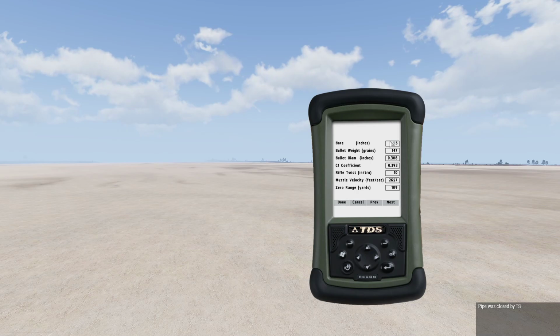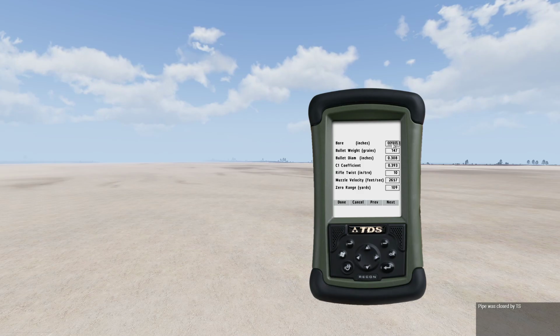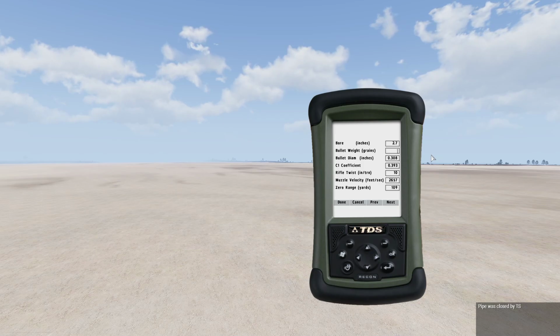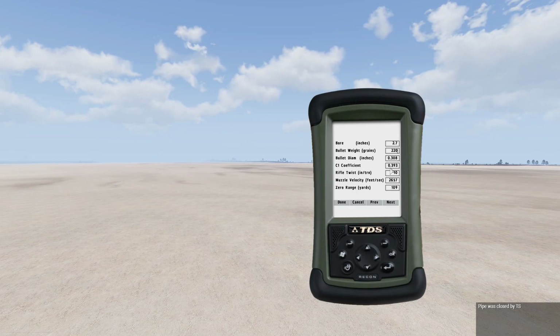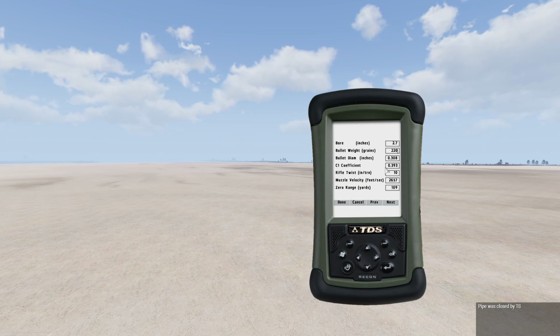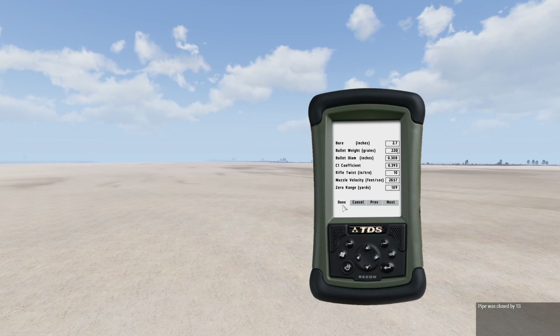So bore height in inches for this scope, Mark 4 M5 I believe it's called, is 2.7. Also notice to use a point here, a comma doesn't work. Bullet weight 220 grains. Bullet diameter is the default. C1 coefficient, we'll get to that later. Rifle twist, 10 inches, and then we can hit done.